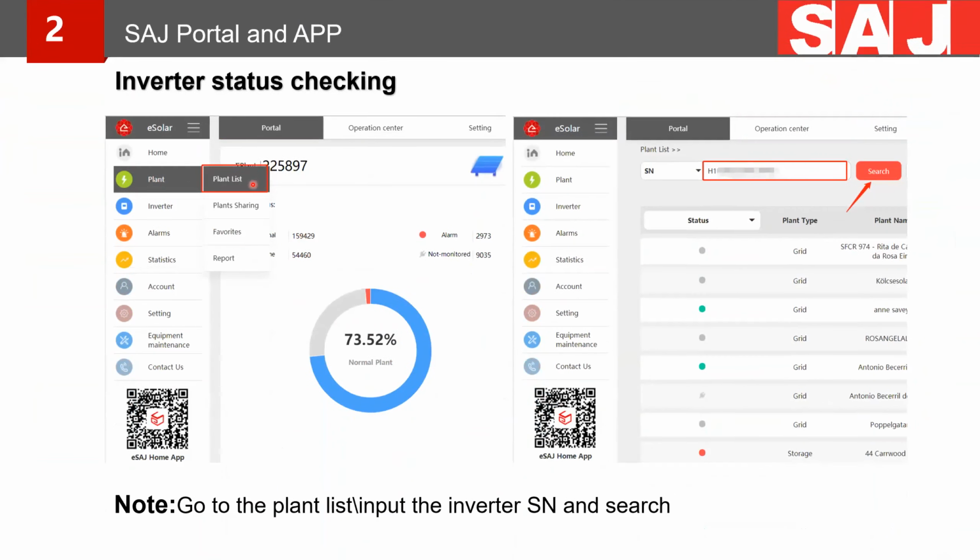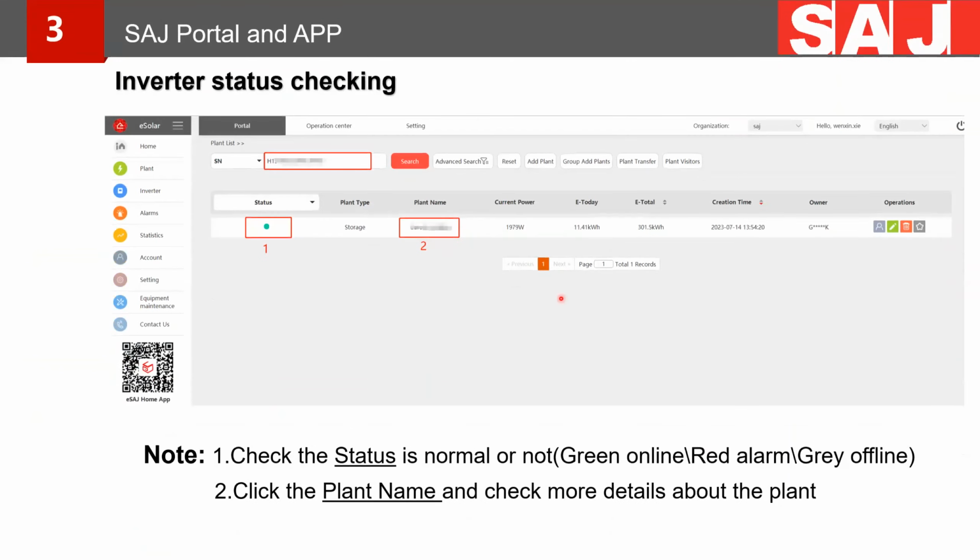When we choose the plant list, we need to type in the serial number of this inverter and tap search. The plant details and inverter details will show here. So this light is green, which means it's normal. However, if it's red, it means it has some errors, and we need to check the alarm details. And if it's gray, it means it's offline, and we need to contact the customer or installer about the Wi-Fi connection or network of this system to see if there are any issues. And if it has some issues with the Wi-Fi connection, you can call our hotline.